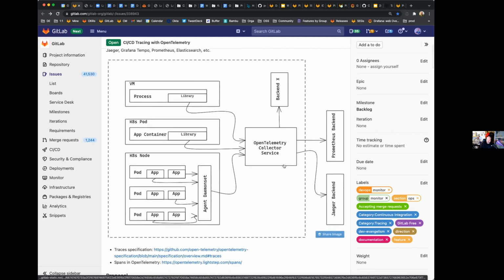OpenTelemetry has another specification coming up for metrics and also for logs. So it's not just OpenTelemetry for tracing, but this is out of the scope. It's just additional information that OpenTelemetry covers more than just traces.